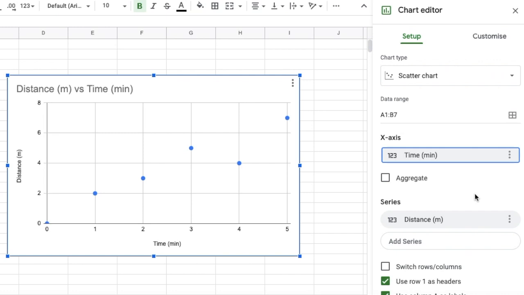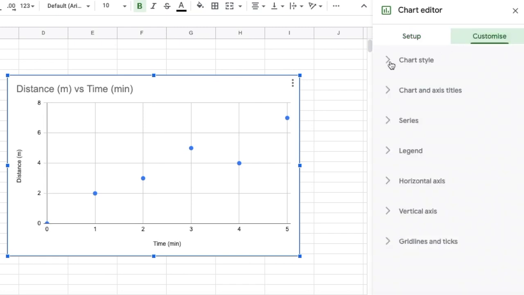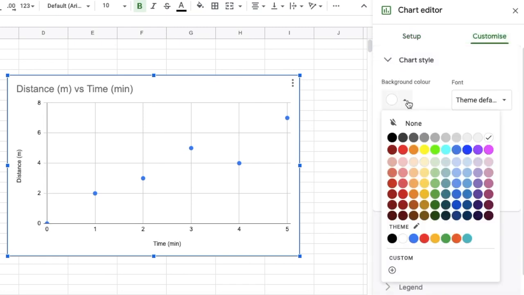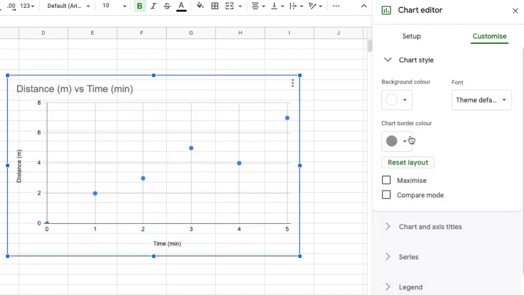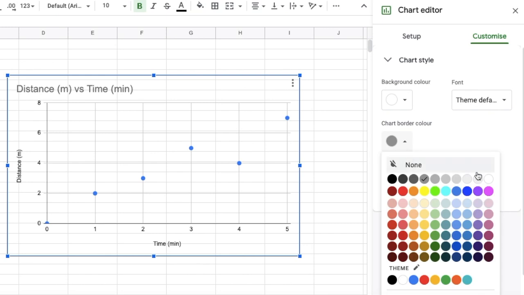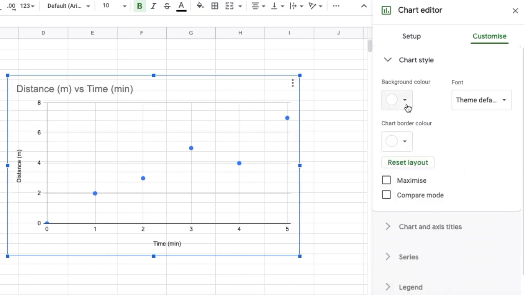This will produce a graph that has the key features, but let's add a few more features to ensure our graph clearly shows what we want it to. Now select Customize. The first tab lets us adjust the chart style. We can change our background color, text fonts, and border colors. These features might be useful when creating an infographic or a poster.